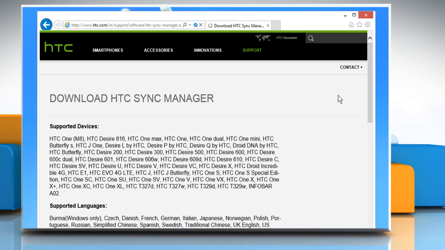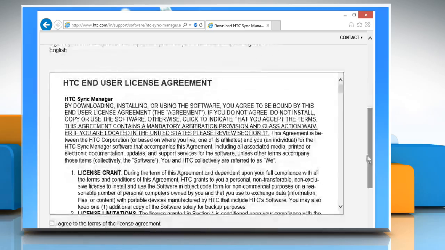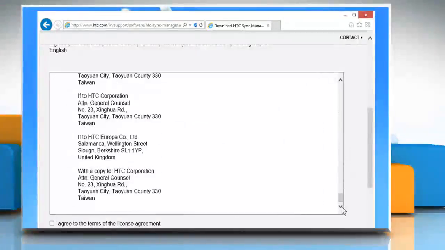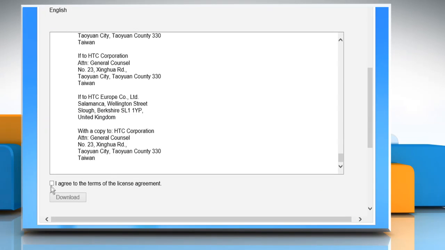On the Download HTC Sync Manager page, scroll down to the License Agreement section. Scroll to read the license terms and conditions. Tick on the checkbox next to "I agree to the terms of the license agreement," and then click on the download link.